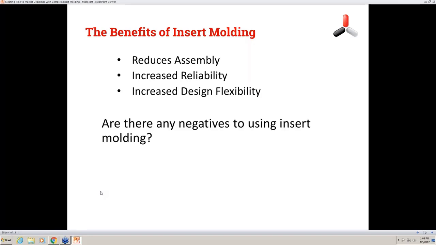Now, are there any negatives to using inserts for the molding process? There are some, but they're few. Regulations, every now and then we run across maybe a medical regulation, or if you have to test the actual plastic before the metal is implemented, you may have a restriction. And typically this depends on the industry that you're in.